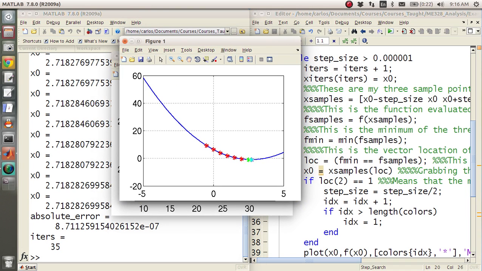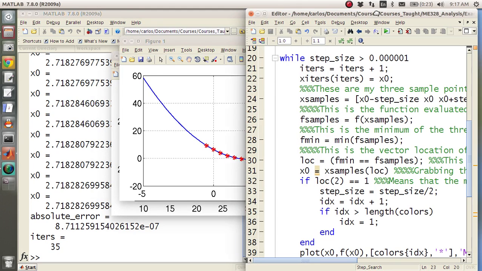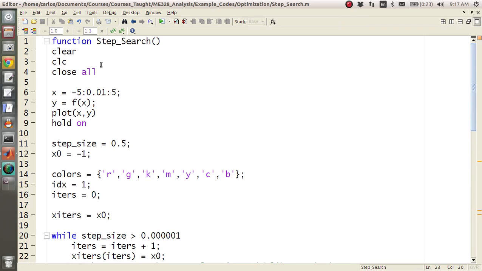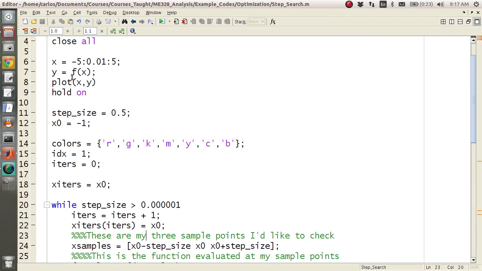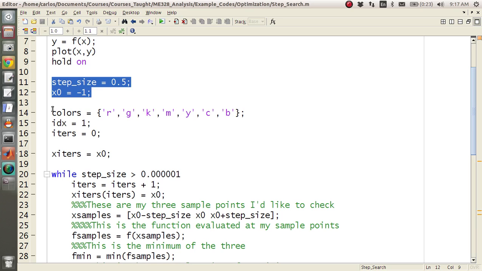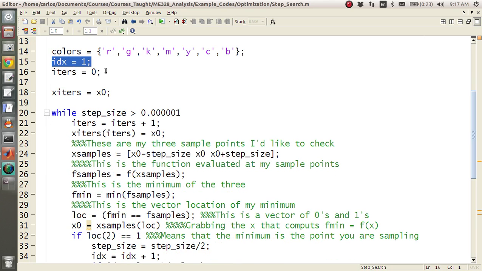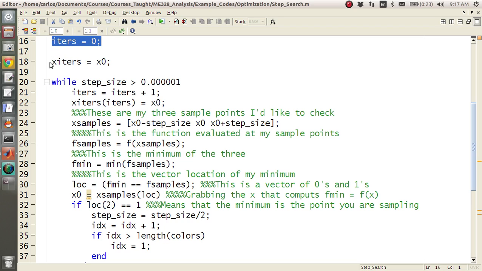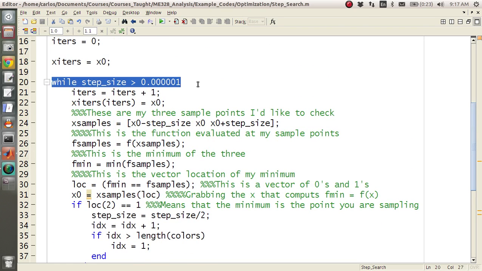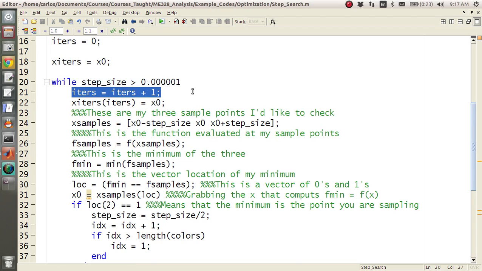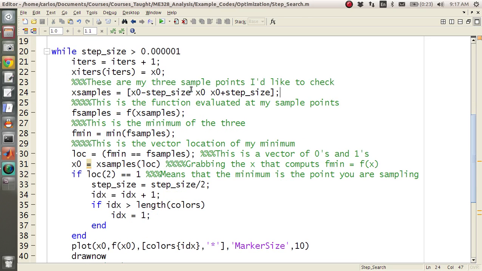All right, I'm rambling. Good luck, you guys. Oh, I guess I should probably show you the code. So here's function step search, clear, clc, close all. Plot the function, initialize our step size, initialize our initial conditions, fancy color plotting, fancy color indexing, saving your iterations, saving your x values of your iterations while your step size is greater than this, stepping your iterations, saving your conditions. These are my sample points, so where I am, to the left, to the right.